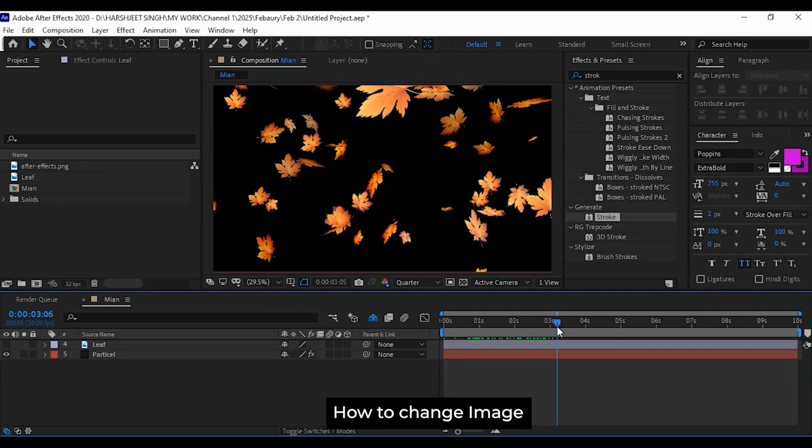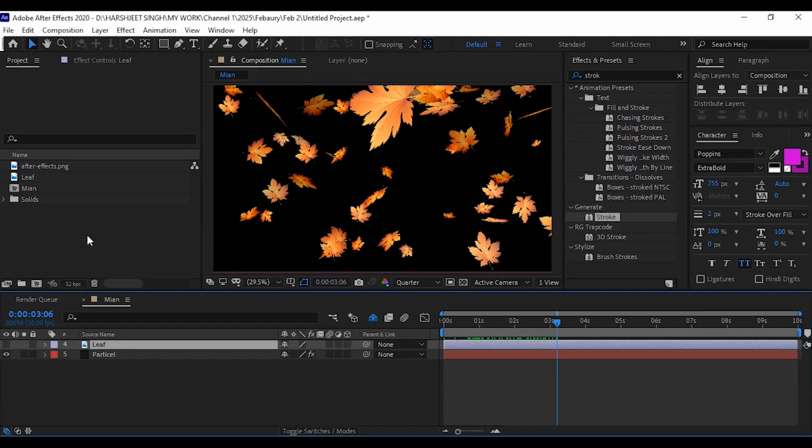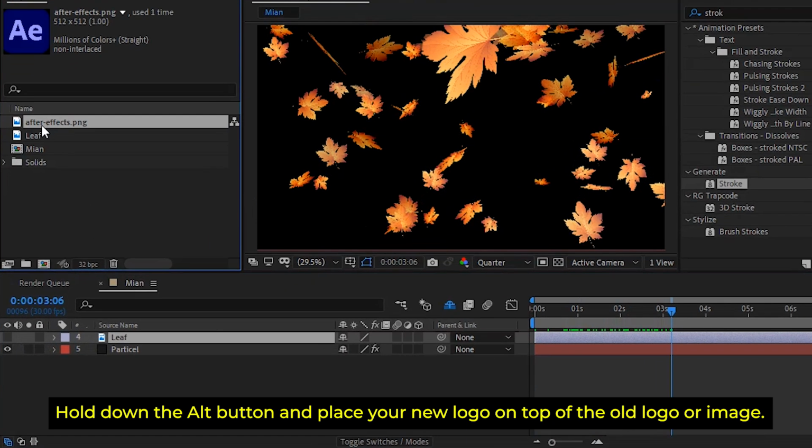How to change the image. Hold down the Alt button and place your new logo on top of the old logo or image.